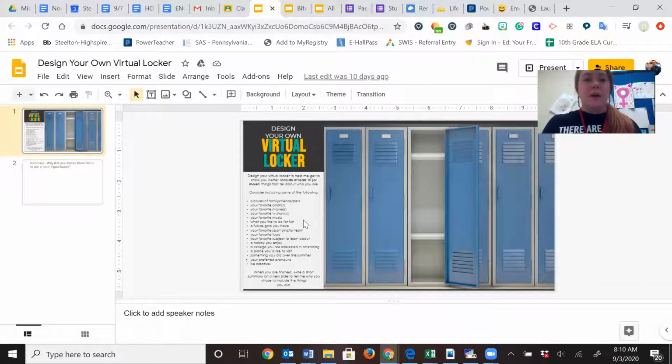So there's pictures of family members, friends, or pets, your favorite book, favorite movie, TV shows, music, what you like to do for fun, a future goal you have, your favorite sport and or sports team, your favorite food, your favorite subject to learn about, a hobby you enjoy, a college you're interested in attending, a place you'd like to visit, something you did over the summer, your preferred pronouns. You can be creative, whatever you want. If you don't see something you want to include on this list, you can include it, okay?